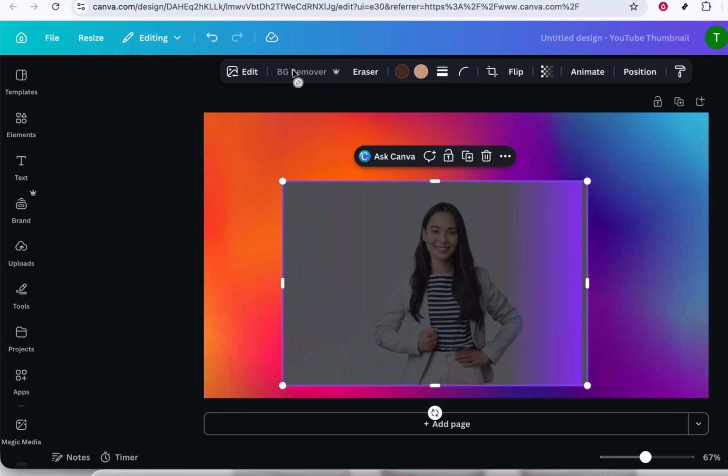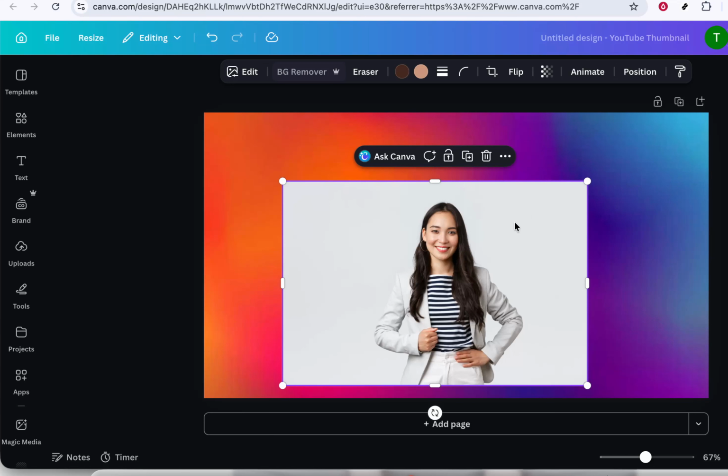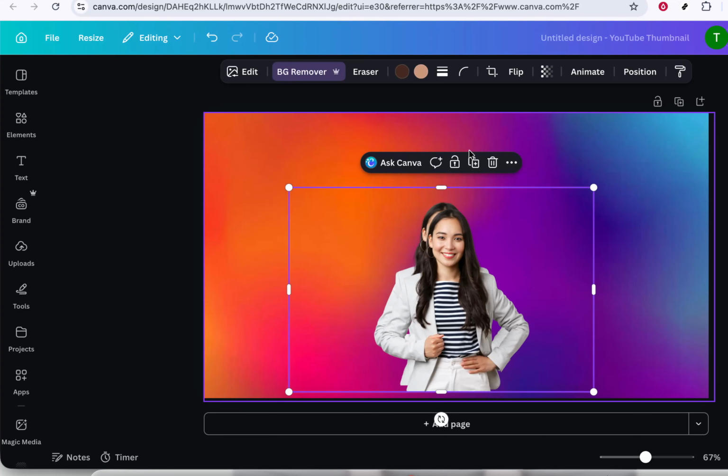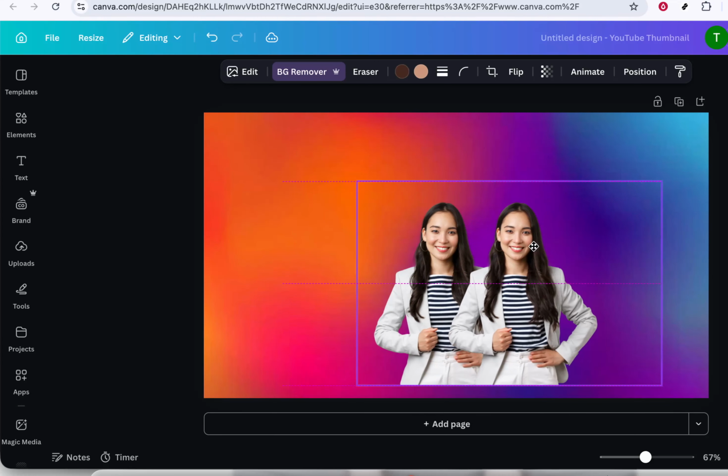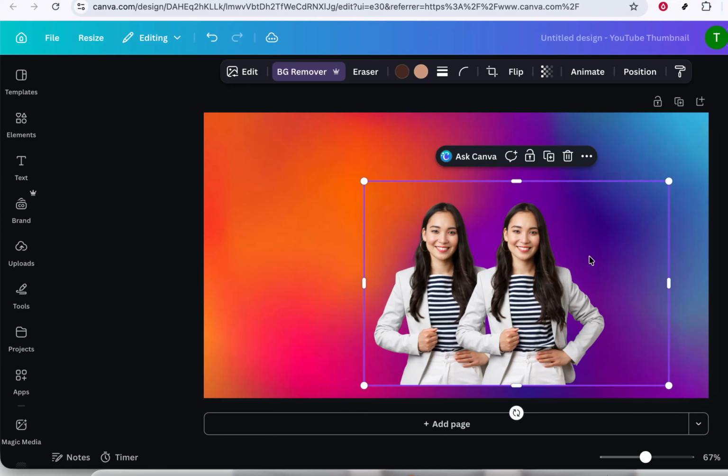Now, with that same image still selected, click on Duplicate. This will create an exact copy of your cutout image, right on top of the original. One image will become your main subject, and the other will be turned into the shadow.